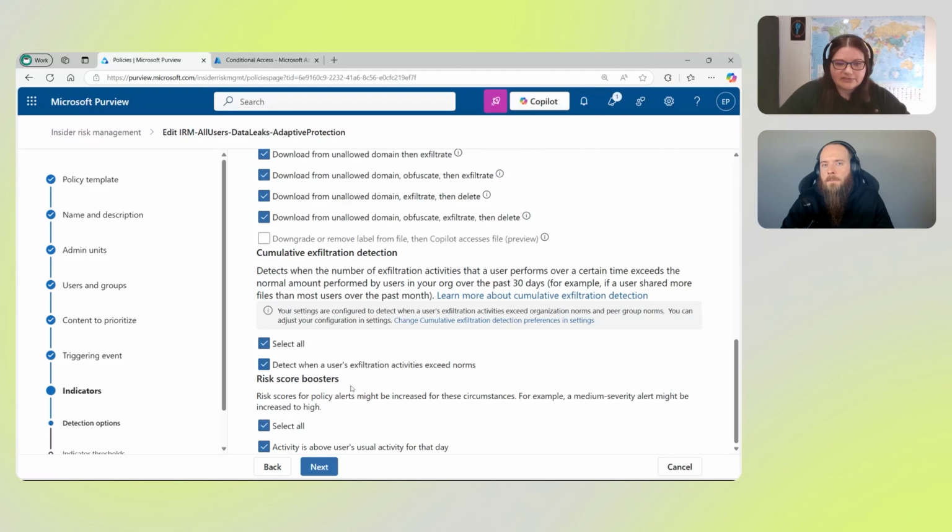The same with the risk score booster. So if activity is above a user's usual activity for that day, then it's just going to tell you, oh, hey, this is exceeding this specific user's norm. So maybe just have a look at what's going on.